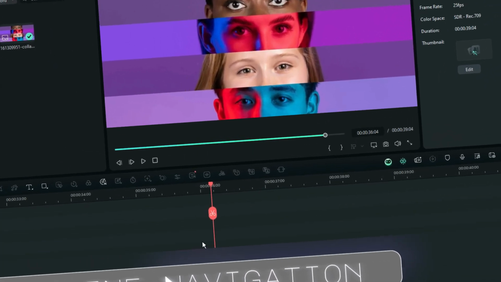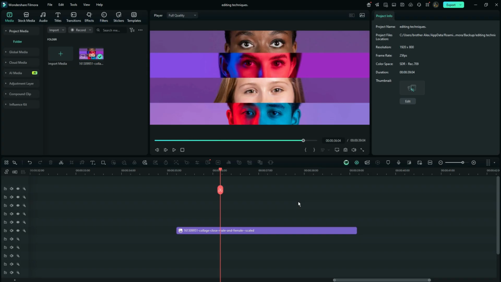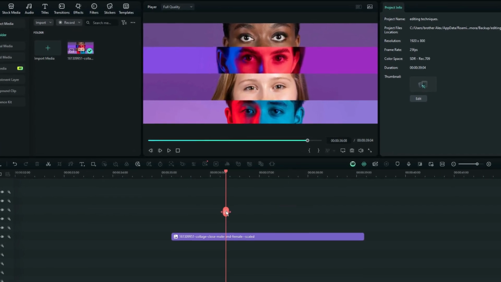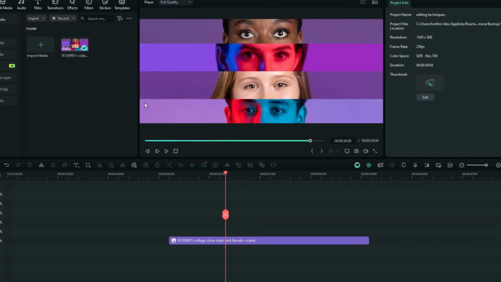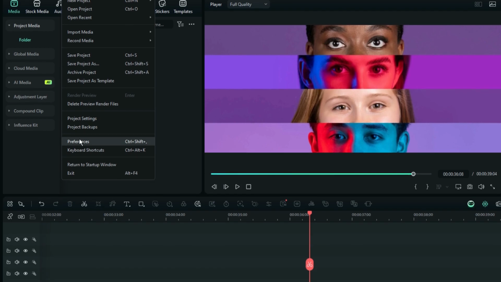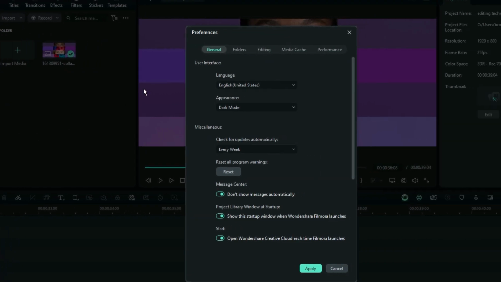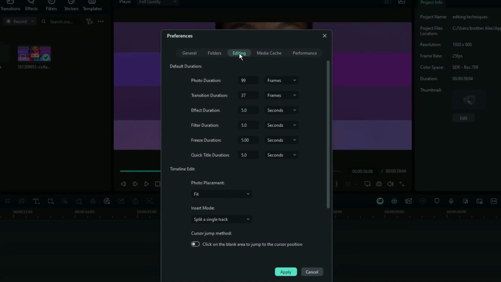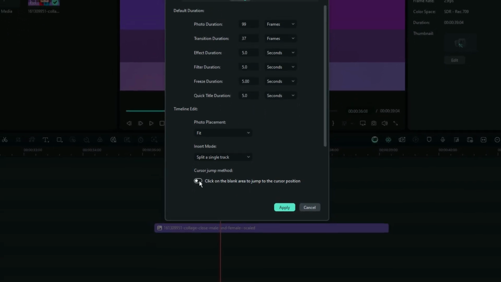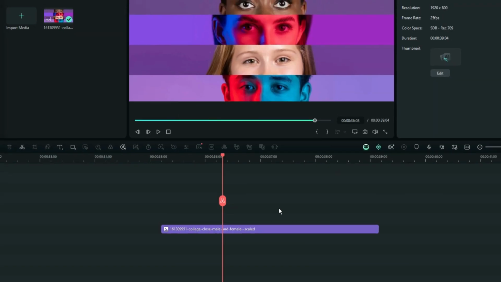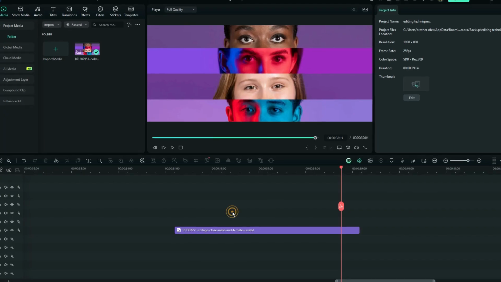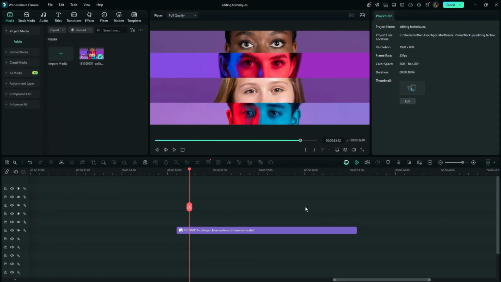For you to move your playhead in the timeline right here, you have to select it and then move it around to the very frame that you want. But what if you would like to speed up the process? Select this option right here of the file and then go down here onto the preferences. Under the editing, you are going to see this option right here that is called cursor jump method. Turn it on and then apply. And now, my friend, your playhead is going to be moved upon your click. Wherever you click, there shall your playhead appear.